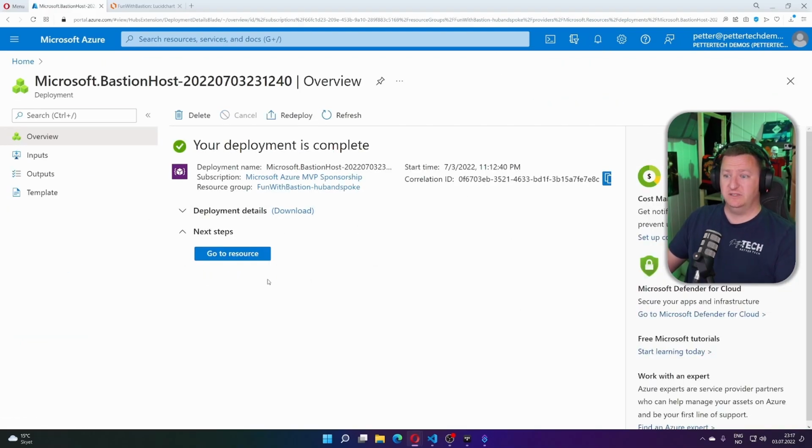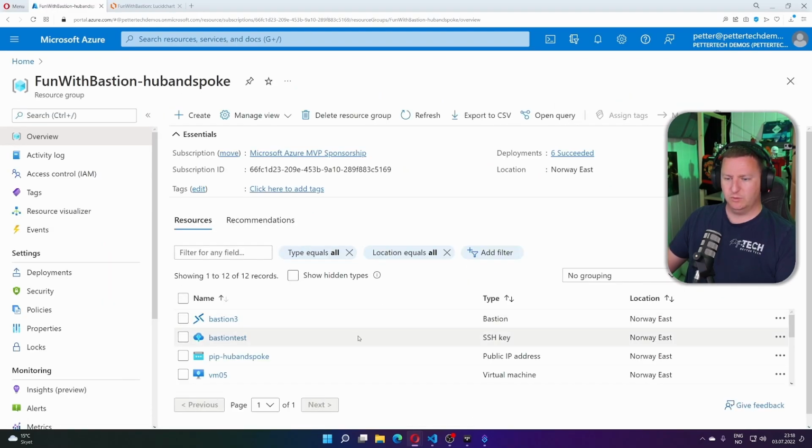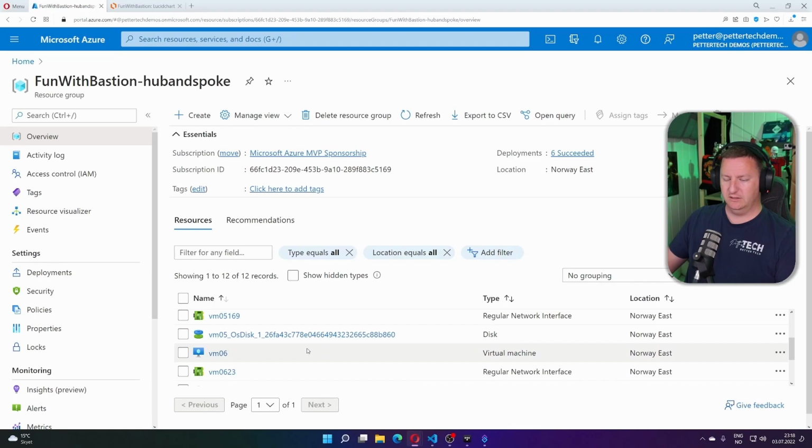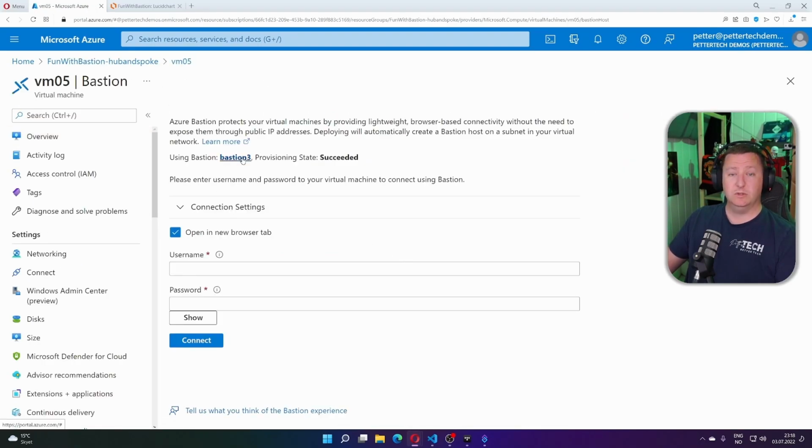And now our Azure Bastion is done. If we go back into our resource group, we should be able to go into our VMs, hit connect, and select Bastion, and it will actually select the newest of our Bastion instances, even though it's not in the same VNet. But since the VNets themselves are peered, the Azure portal will see that there's some connection from that Bastion host to this VM, so we can use that.